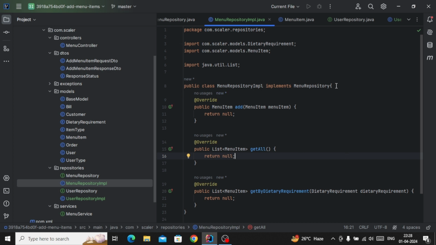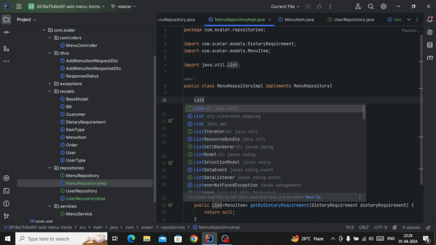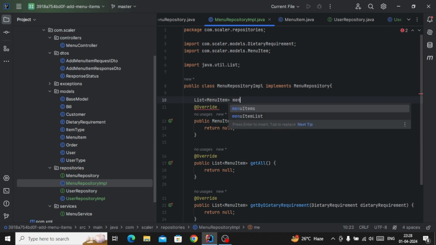So first I will write the collection here. We will take the list because we are using the abstraction form list, and you can see in the list it requires only one parameter, that is called E. Okay, E means element. So we will keep it here, E. What E we have to save is the menu item. So we are keeping the menu item here.